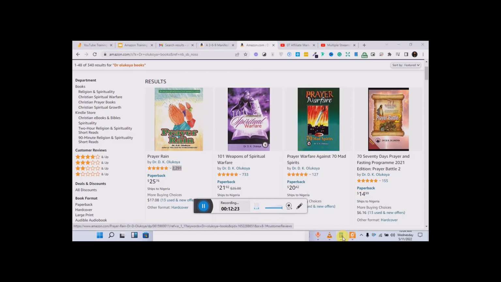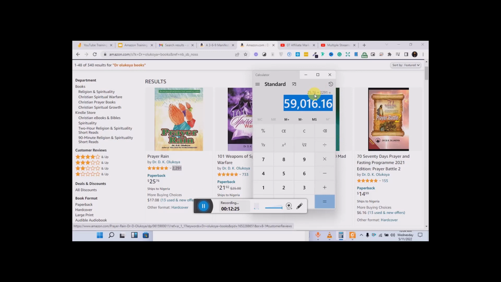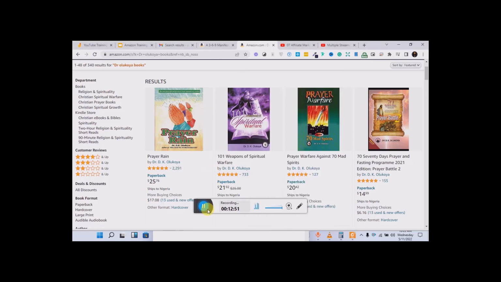All you need to do is multiply the amount, 0.76, times the volume sold, 2,091. Okay, so let's see. This book has sold $59,016. Only this book, guys. So you can see that I'm just showing the potential in Amazon Kindle book publishing. This book has sold $59,000, and that is not the only book by this author.